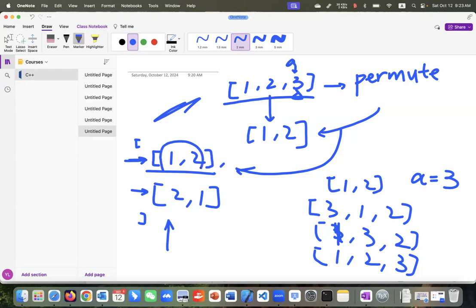And I maintain the order. I just put A into different positions. So 1 and 2, their relative positions are maintained. So there will be no overlap. There will be no duplicate solutions if you do it in this way, right?